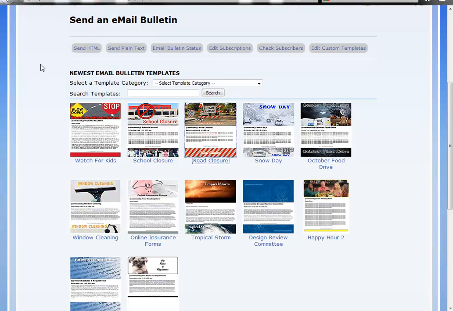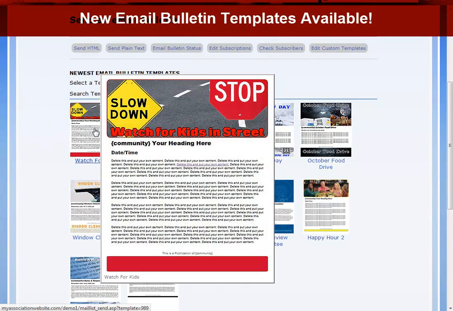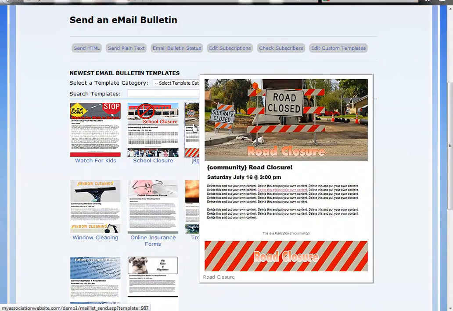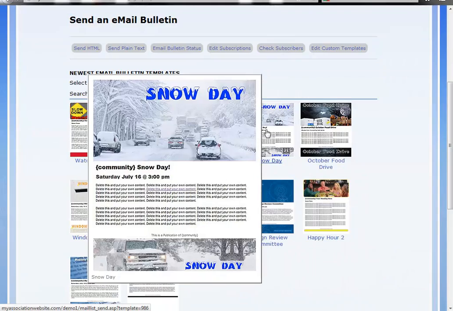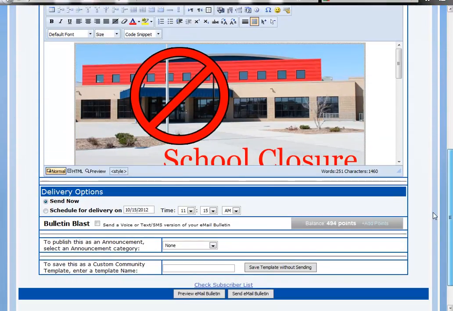And of course, last but not least, we have all new email bulletins for use in your communities. Scroll through and I'm sure you'll find something that you like. And of course, you can always click on and customize these as you see fit.